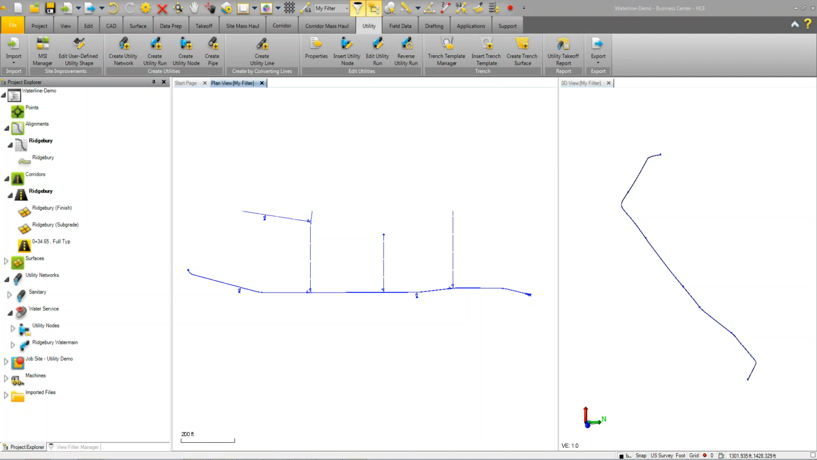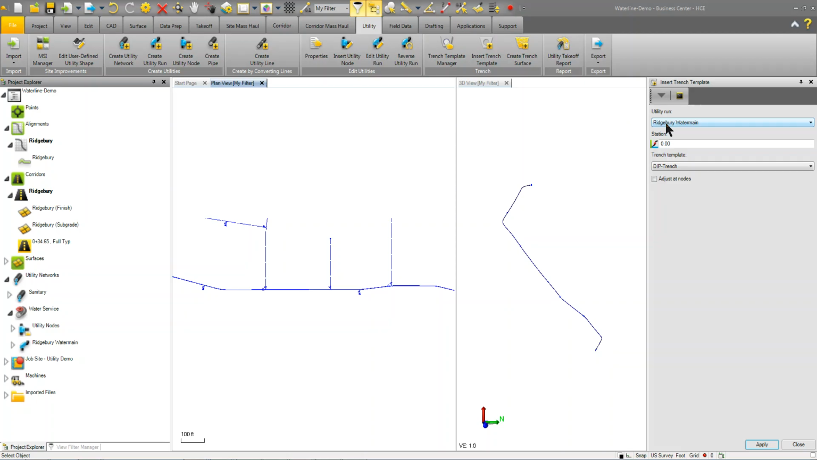So now let's go ahead and insert the trench template we created and create the trench surface. So go ahead and click on Insert Trench Template. You're going to pick the utility run, which is our water main. Stationing we'll leave at 0, and we won't adjust the nodes, but you could do that by clicking this.